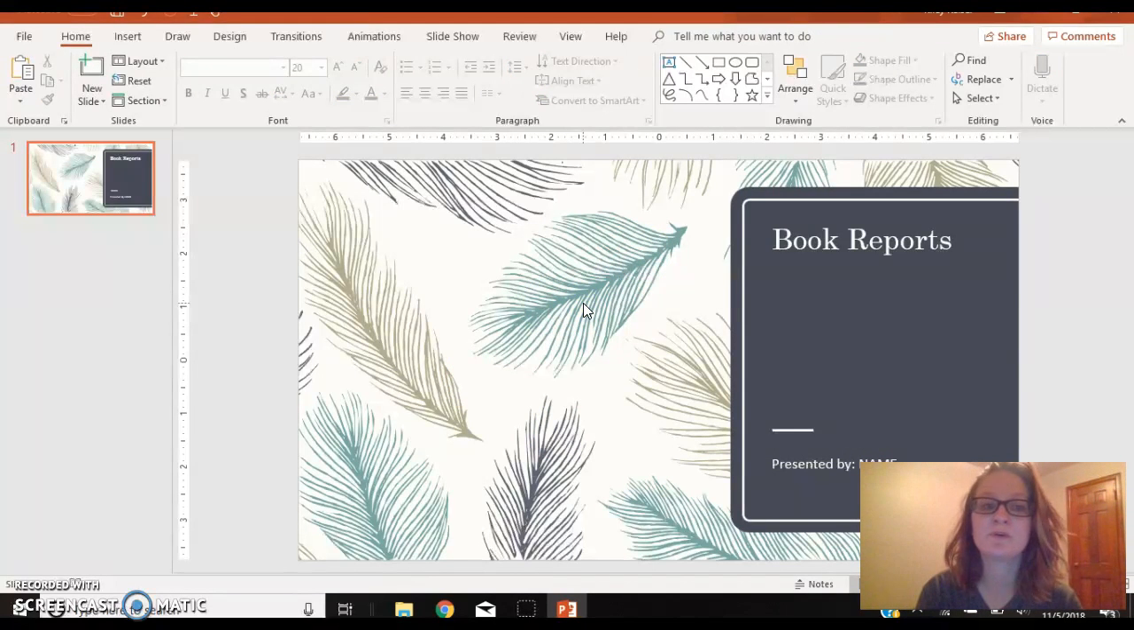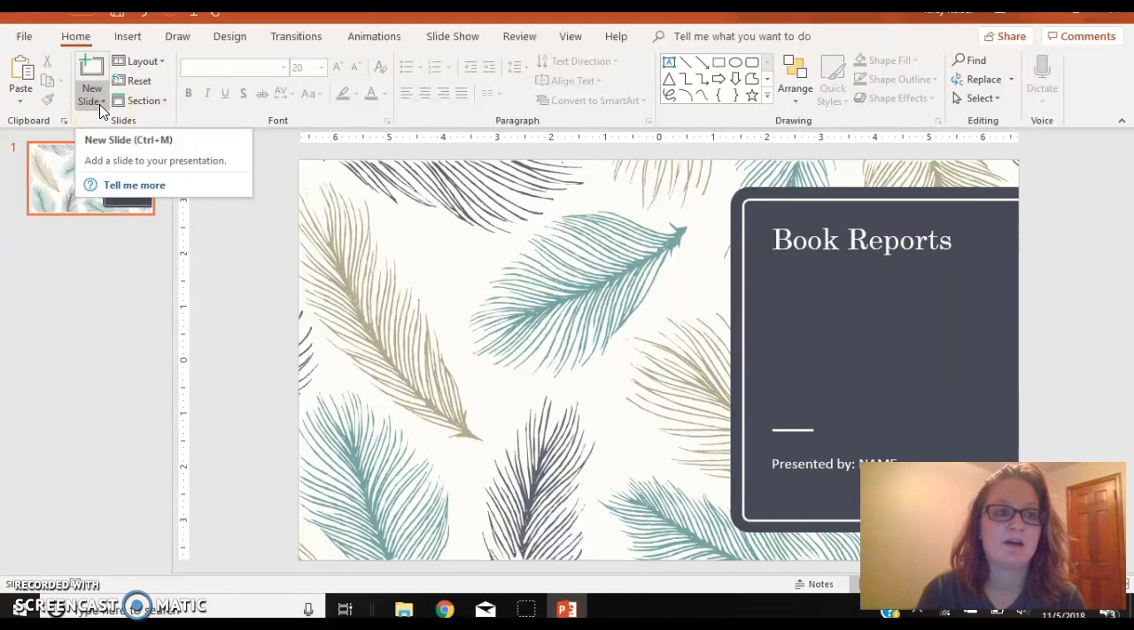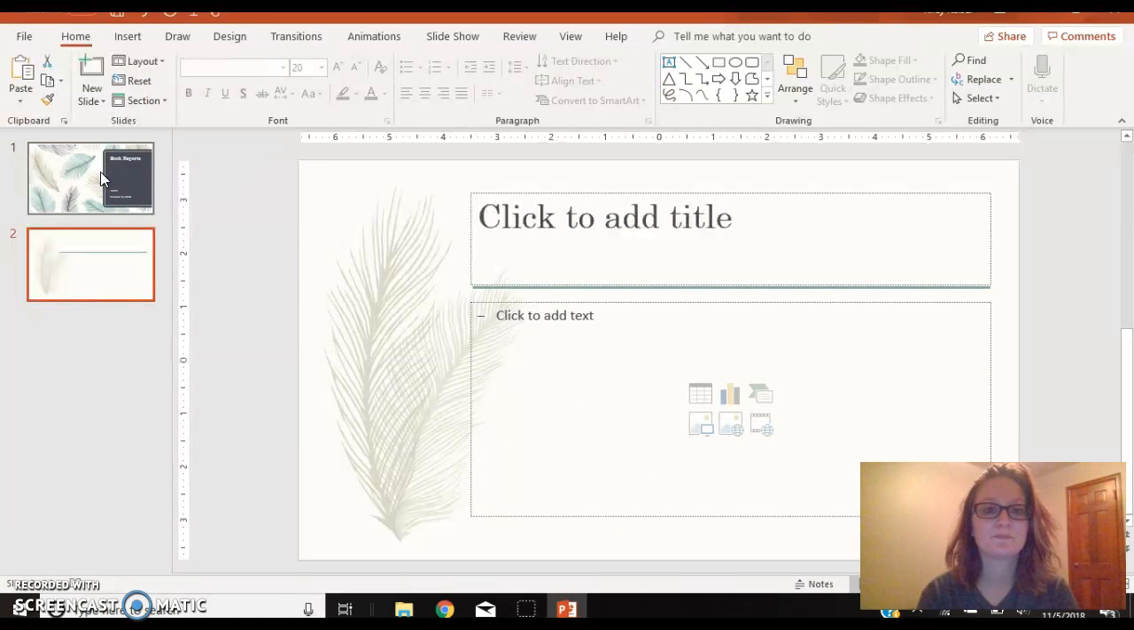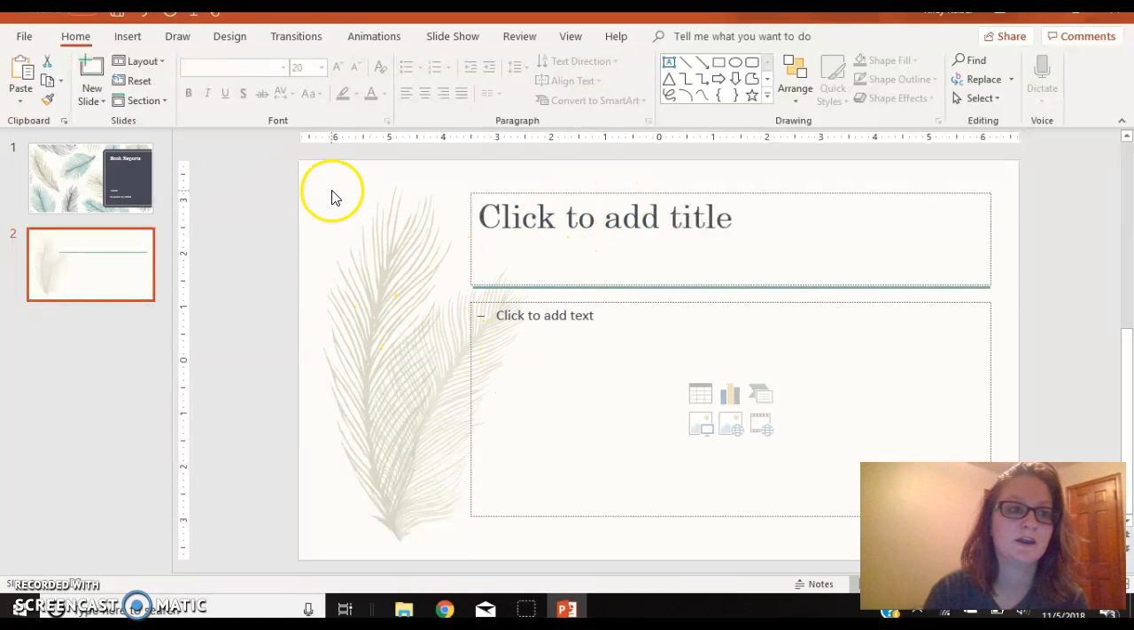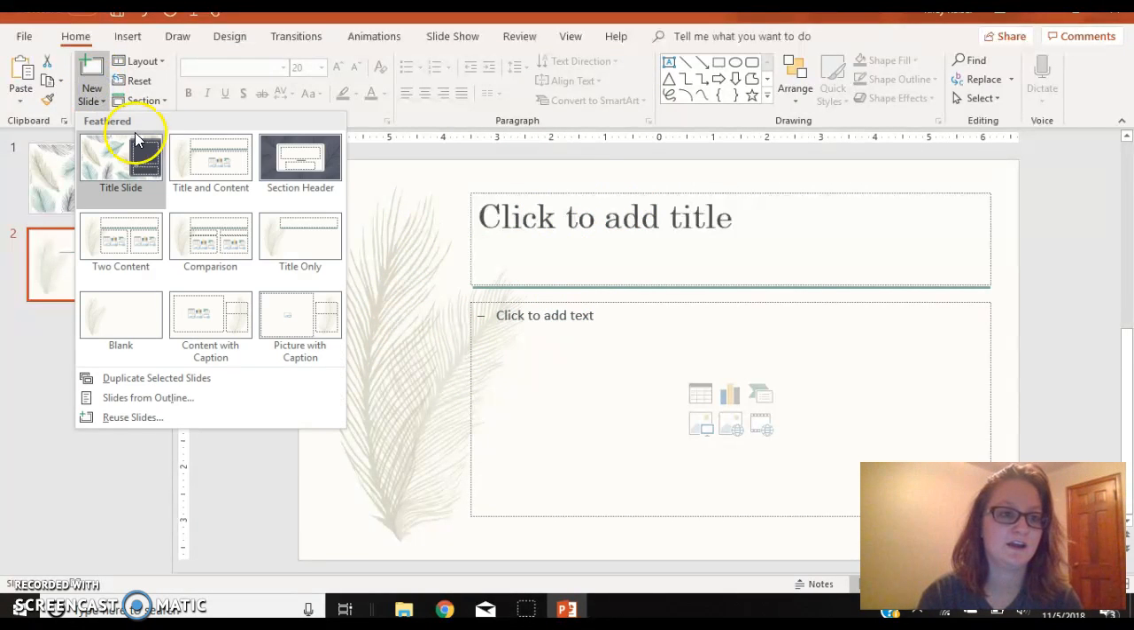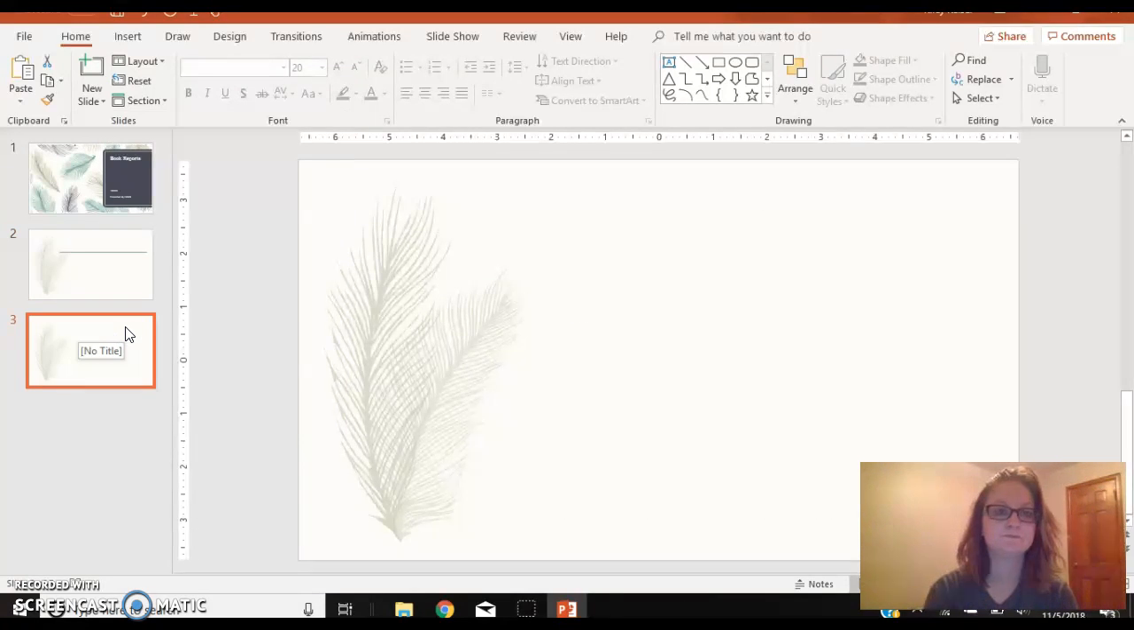The next thing I'm going to do is a new slide. Now I can either hit enter on my keypad like this. Like that. And it's going to give me a new one. Or you can hit the new slide right here, and it gives you different layouts. And I'm just going to click a blank one for right now.